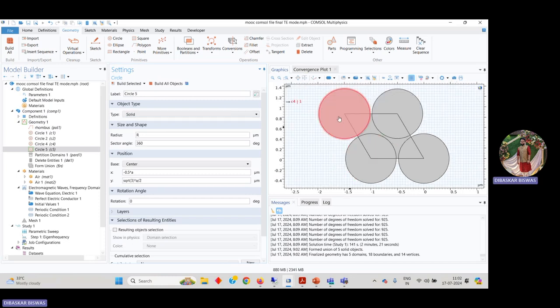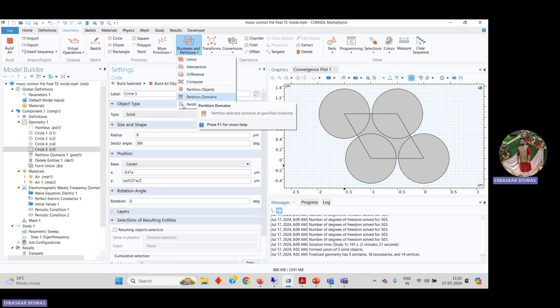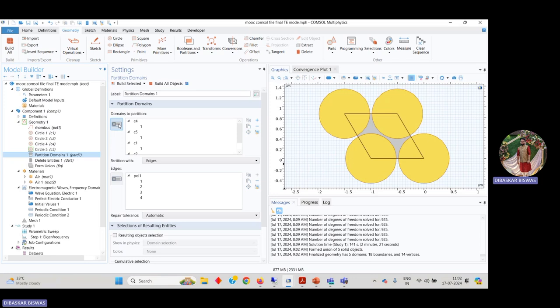Now you see that we don't require this part of circle. So we need to remove this part of the circle. So what we do is that we go to geometry and then booleans and partitions is there. We click here and then we go for partition domain. So this option will come. Now we need to select the domain. So domain means a structure. Okay, this is the structure circle.